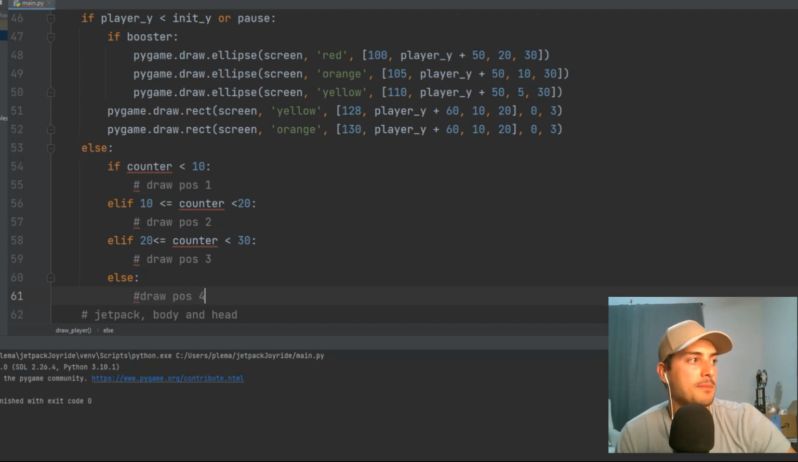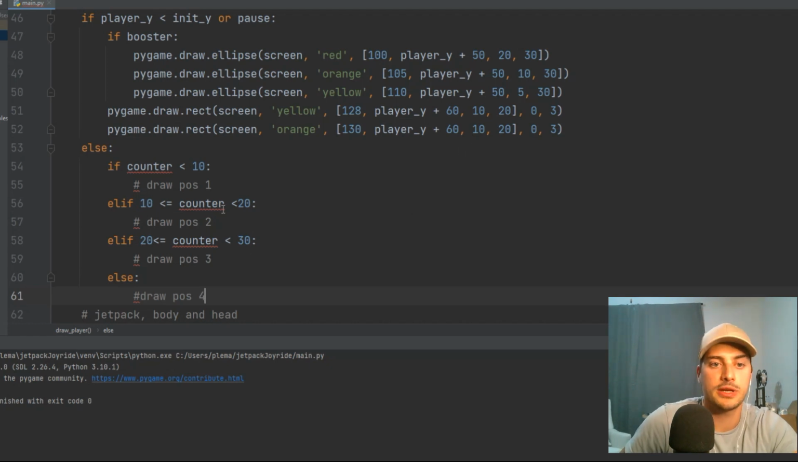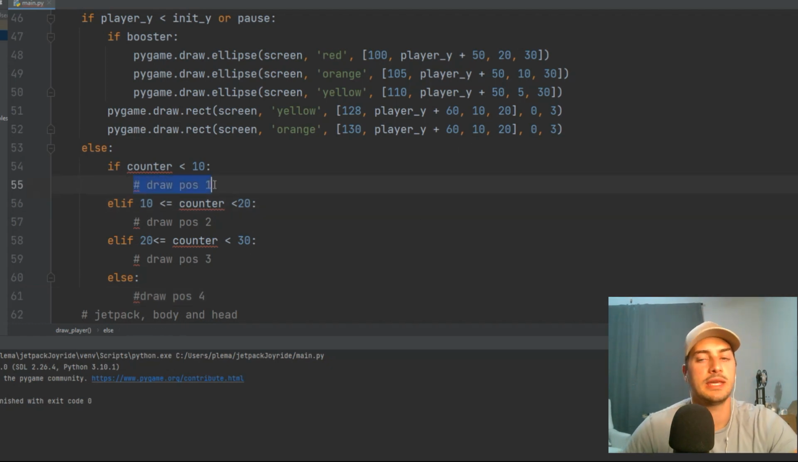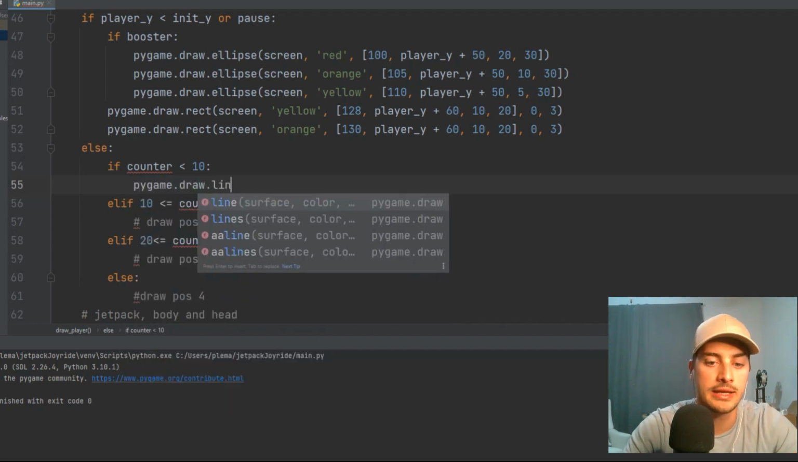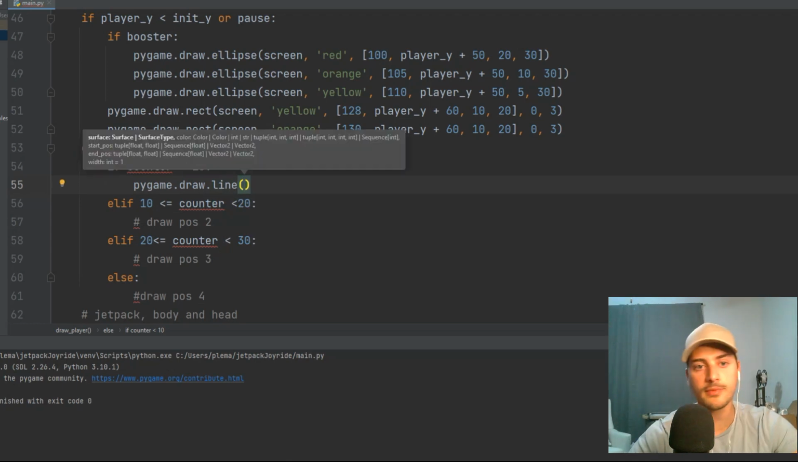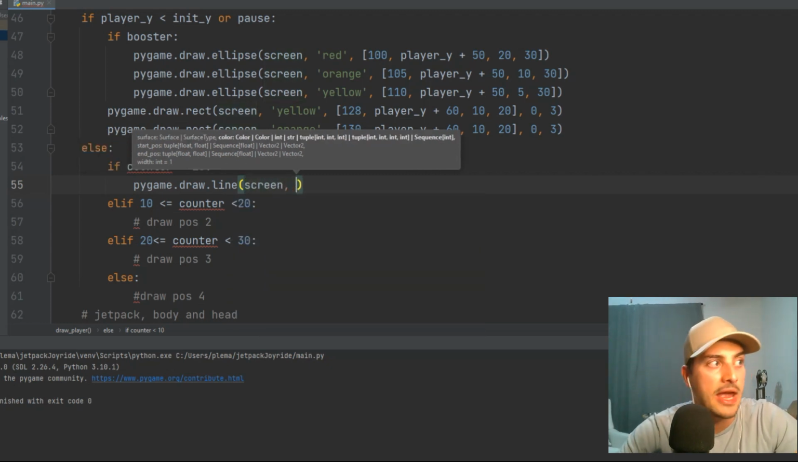And basically position 2 and position 4 are going to look exactly the same pretty much. But for position 1 and position 3, rather than drawing rectangles, we're going to have to draw lines with pygame.draw.line, because it's a lot easier to draw a thick line than draw a rectangle and try to rotate it. So we're going to do pygame.draw.line, put it on the screen. And remember, we have two legs. We have an orange leg and a yellow leg.